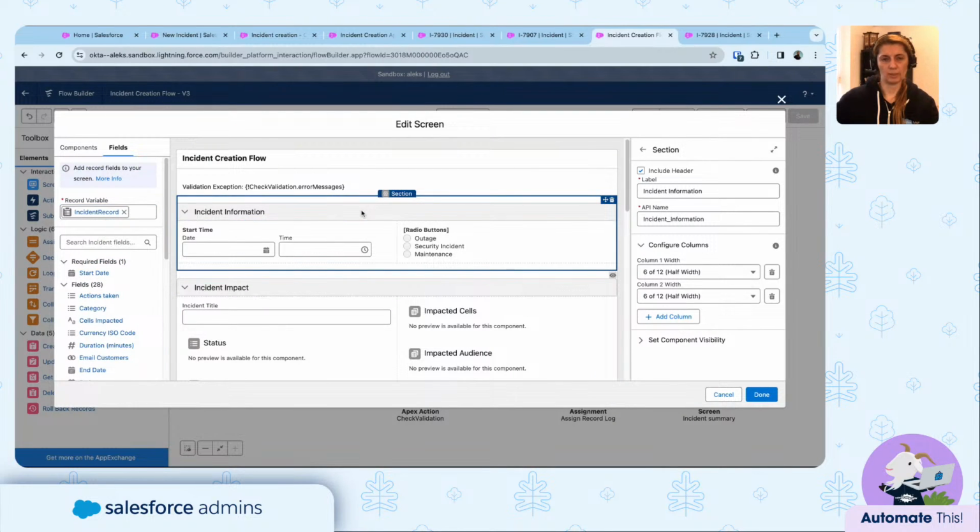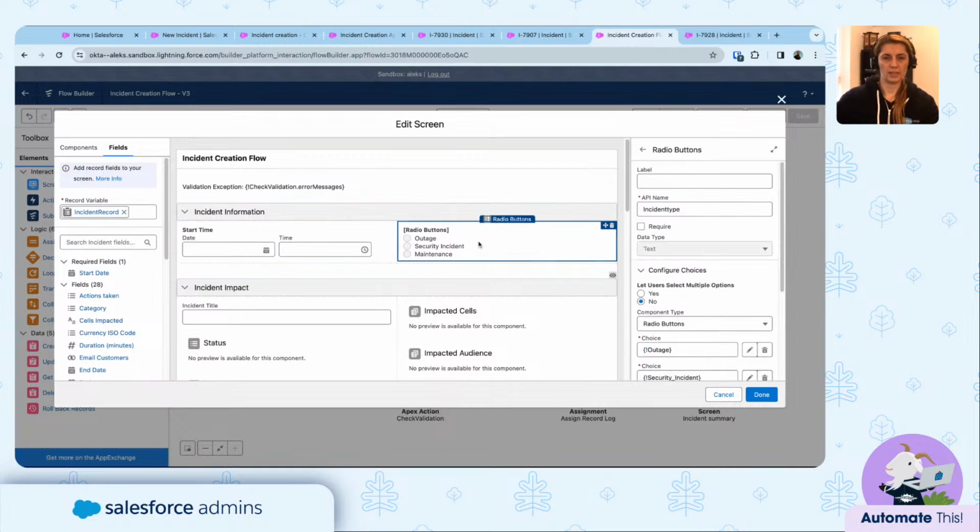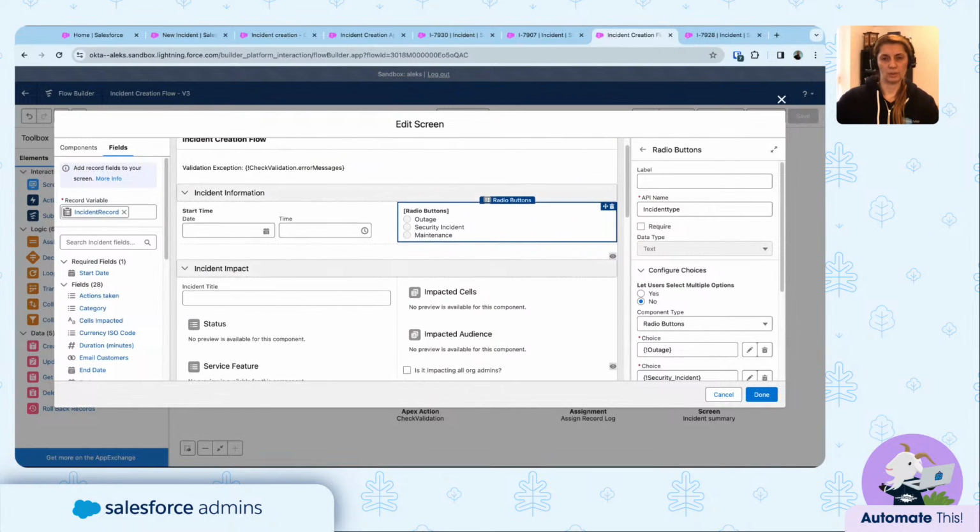So this first section is visible to everybody. This is the one that we are presenting after we open the app, because we need to capture this information. But these radio buttons are what is going to determine what will be shown.